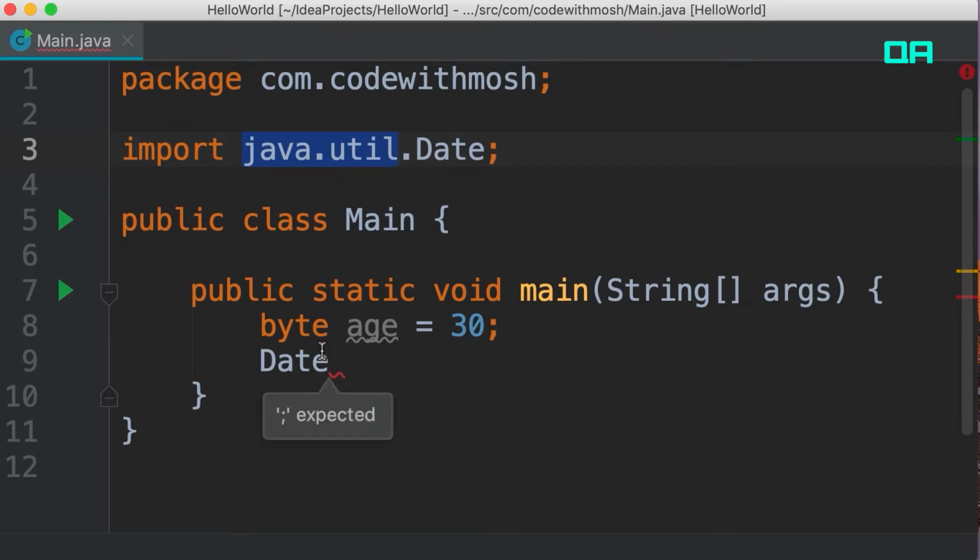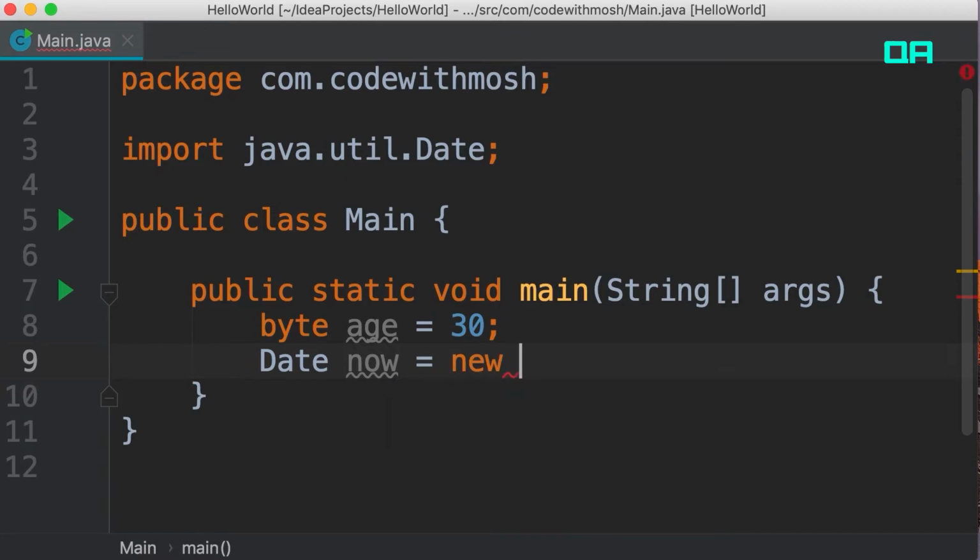So back to our date variable. Let's give this variable a name, like now. Now we set this. Here we need to use the new operator to allocate memory for this variable. And this is one of the differences between the primitive and reference types. When declaring primitive types, we don't need to allocate memory. Memory is allocated and released by the Java runtime environment. But when dealing with reference types, we should always allocate memory.